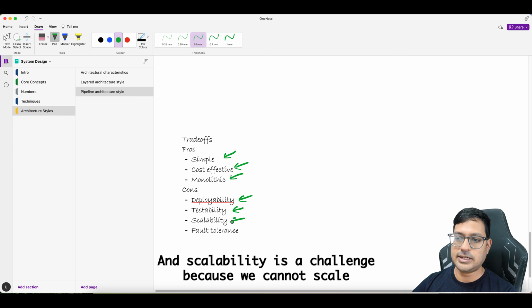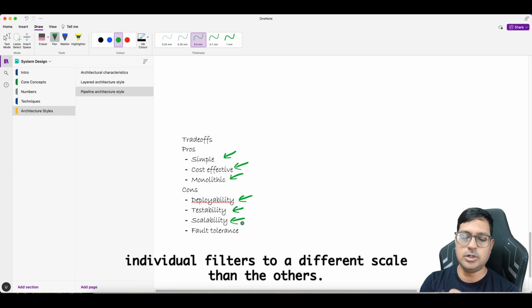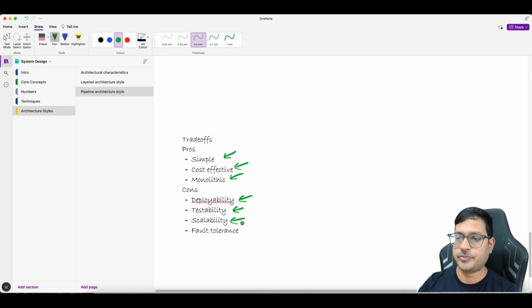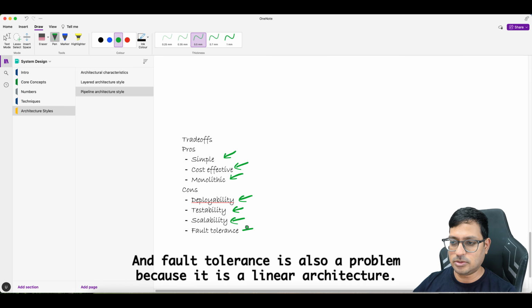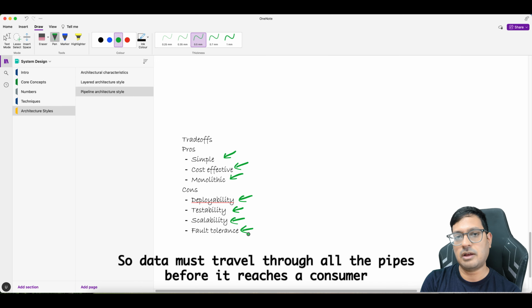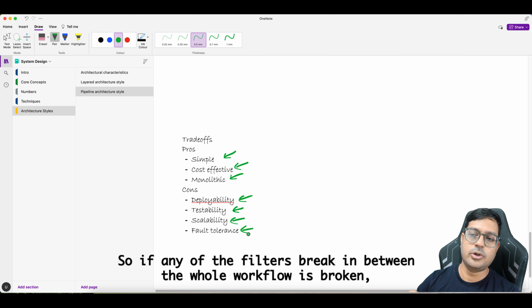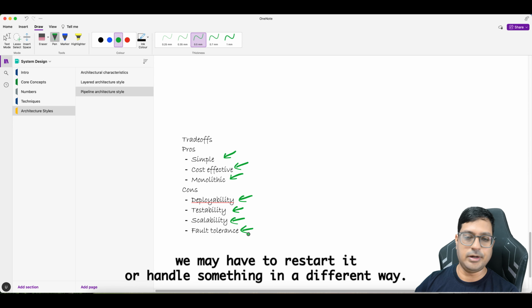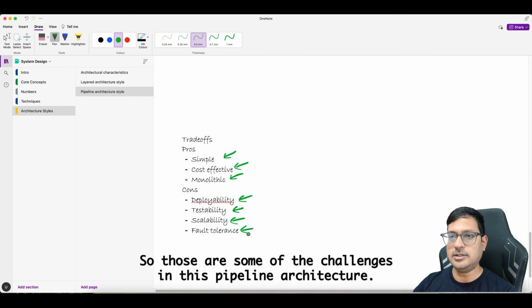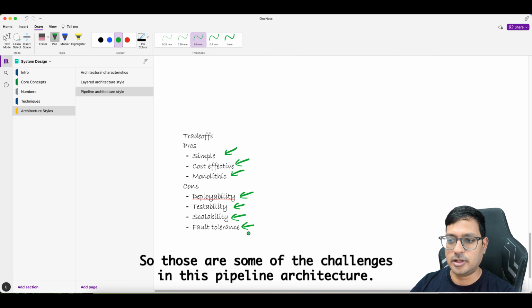And scalability is a challenge because we cannot scale individual filters to a different scale than the others, right? And fault tolerance is also a problem because it's a linear architecture. So data must travel through all the pipes before it reaches the consumer filter, right? So if any of the filters break in between, the whole workflow is broken. We may have to restart it or handle something in a different way, right? So those are some of the challenges in this pipeline architecture style.